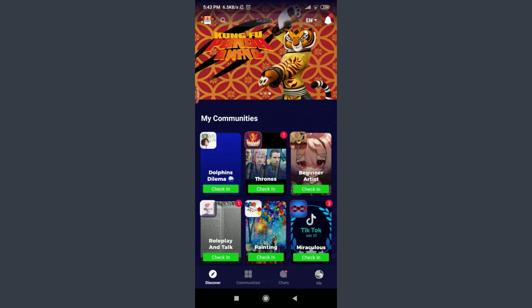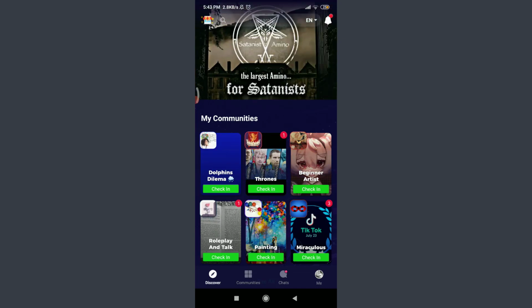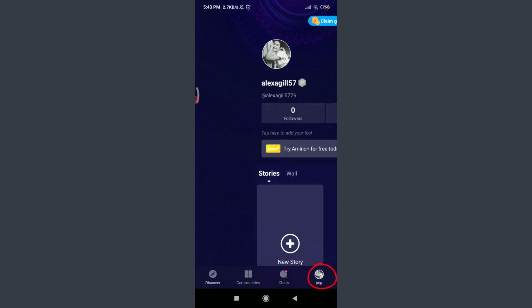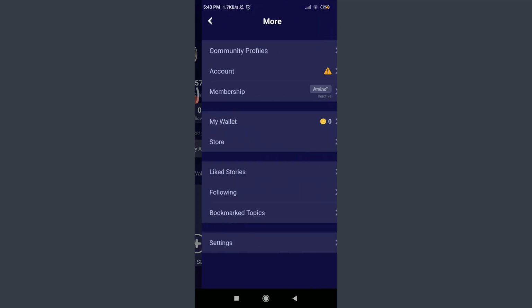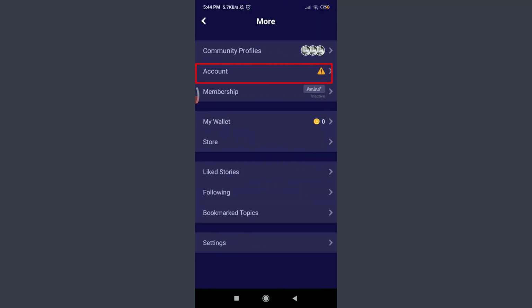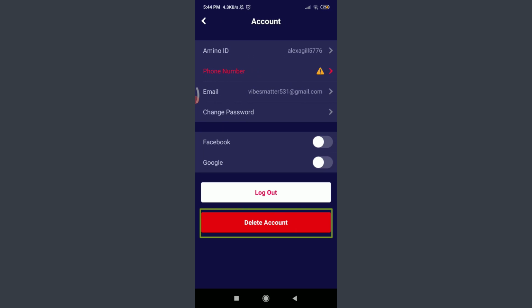I am already logged in. Make sure you're as well. Now, tap on this Me option on the bottom right corner. Tap on these three straight parallel lines on the top right corner. Tap on this account below Community Profiles. Tap on Delete Account on the bottom.